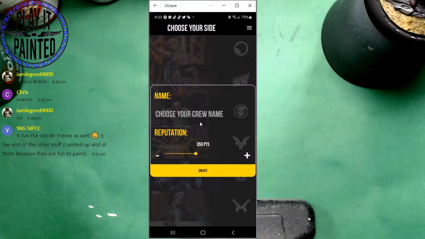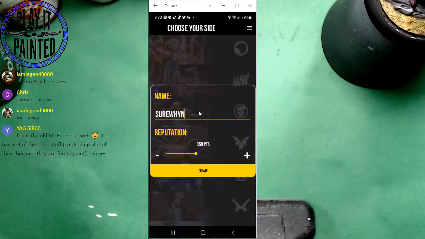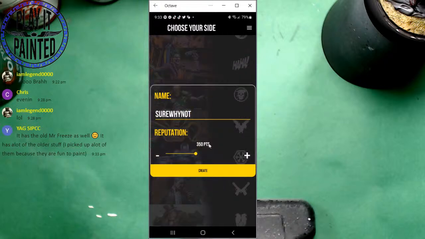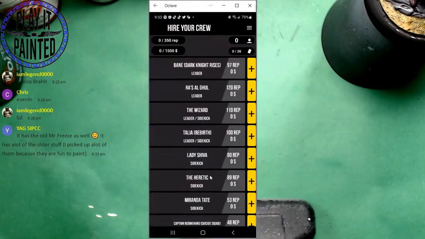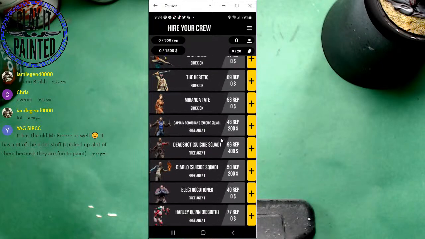We're going to call this, sure, why not? And typical crew sizes for the full game are going to be 350 rep and 1500 funding. Okay, so let's go ahead and create that. Okay, so now you have the list. Now you have a whole list of models that you can build, and it's pretty straightforward. It's actually a pretty nice way to build crews.